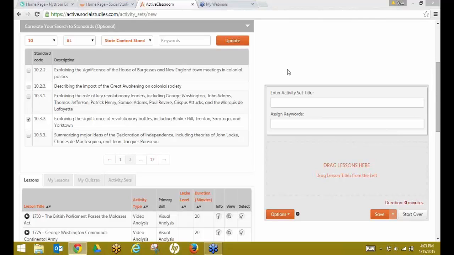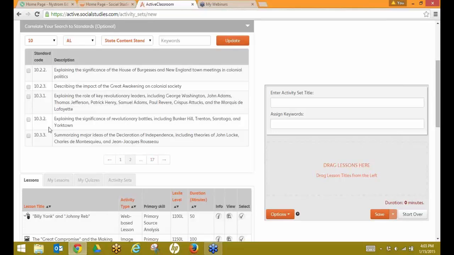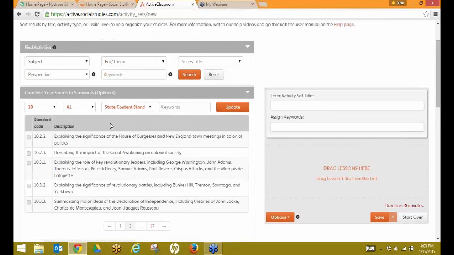Hopefully you've had an opportunity to take a little look at that. Now, if you've checked a state standard, let's go back and uncheck it, because what we want to do is a new search. And this time we're going to go back up to where it says Find Activities, and go to just where it says Keywords.